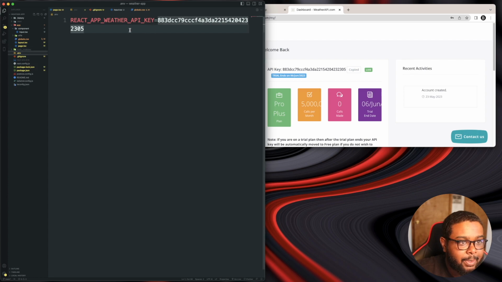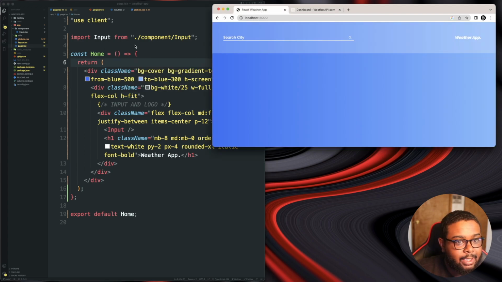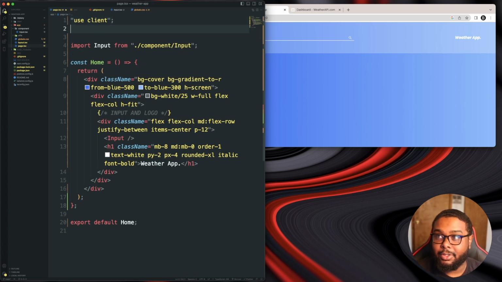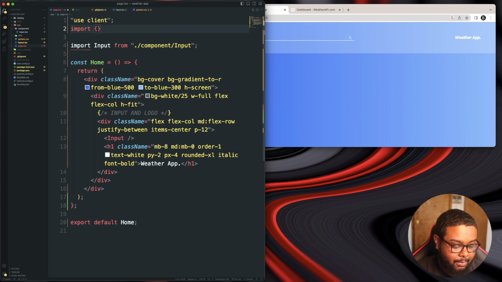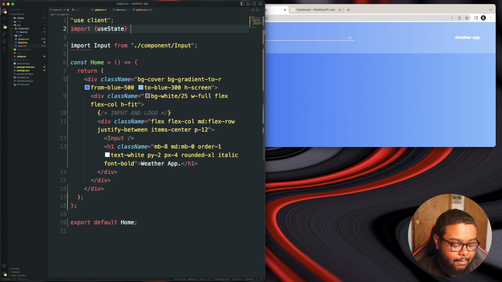All right, so we got our API key, REACT_APP_WEATHER_API_KEY. I'm just going to copy that as we're going to need it. And over to our page, we're going to import some state and start fetching the data and stuff like that. So time to get more technical. This is going to be a lot. So first thing we're going to do, we're going to import useState from React.